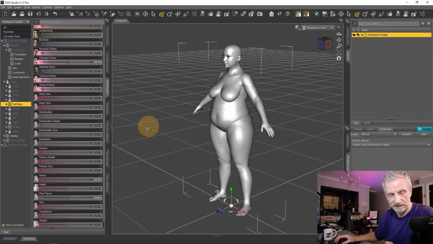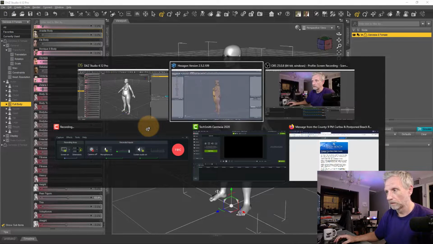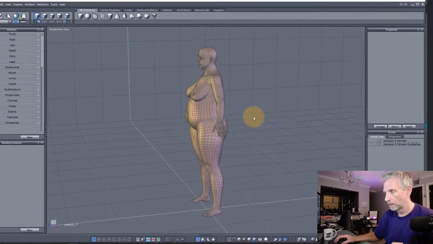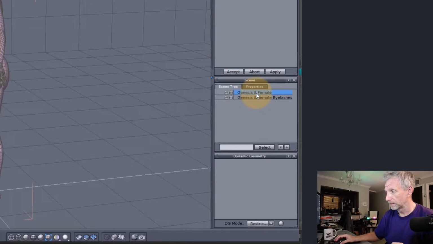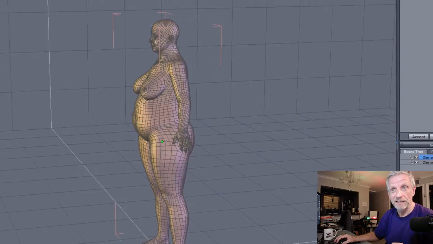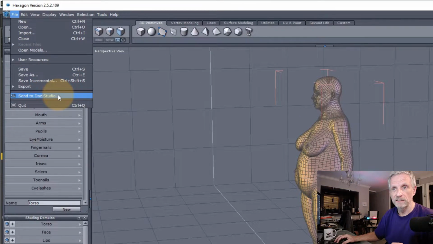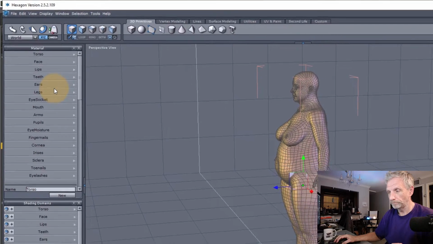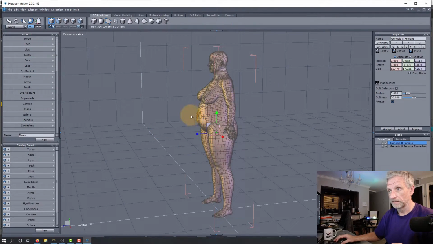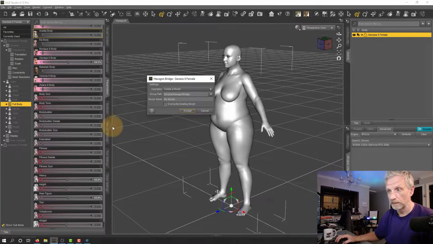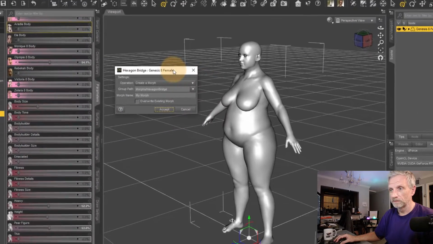That, of course, doesn't work because Hexagon is a little bit temperamental. Let's go and select something like our Genesis 8 female figure and try that again. File, Send to DAZ Studio. And it would be nice if Hexagon would tell us that it's finished, but of course it doesn't do that. You just go back into DAZ Studio where we get this dialog now.